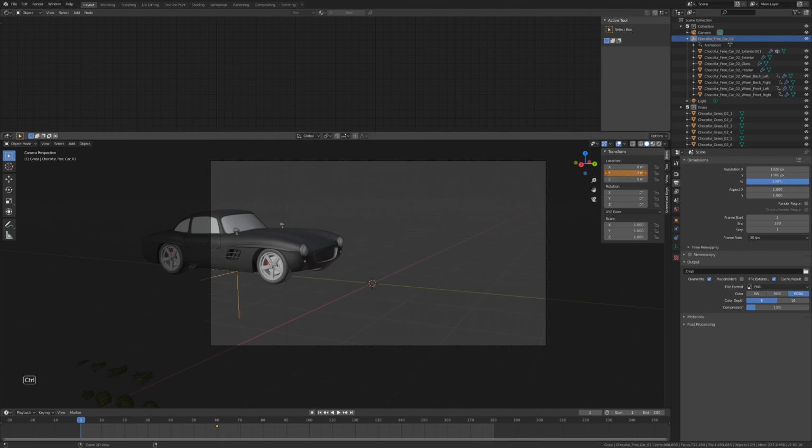But anyways, I'm going to move. So at frame 1, maybe the car is just kind of halfway off screen there. So now, okay, I'll use a hotkey. I'm going to press I. Yes. Okay, so inserted a keyframe.